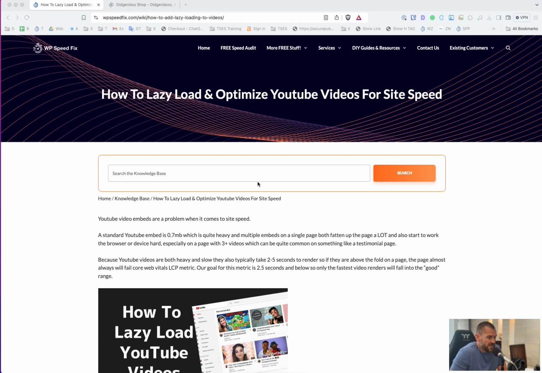YouTube embeds are really heavy. So each embed is about 0.7 of a megabyte. So if you have a page with lots of embeds on it, the page is going to get big or fat very quickly. The other issue we have is if you have a page with a lot of embeds on it, it'll tend to go slow. It'll kind of make the browser work really hard. If you're on a laptop, you'll probably hear the fan spin up, and it's just making the browser work way too hard, and the page will kind of get clunky and slow.